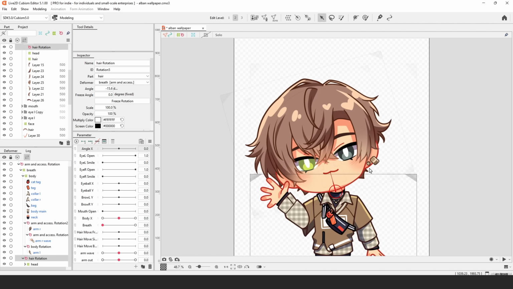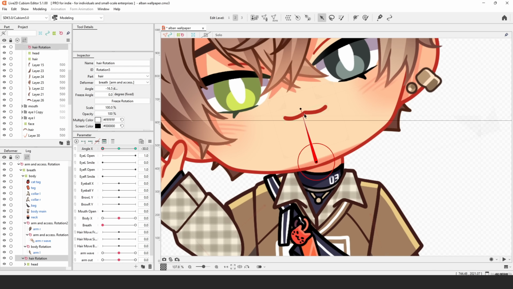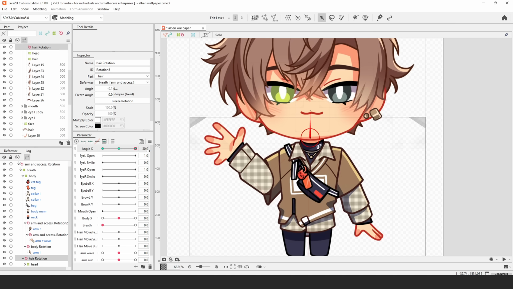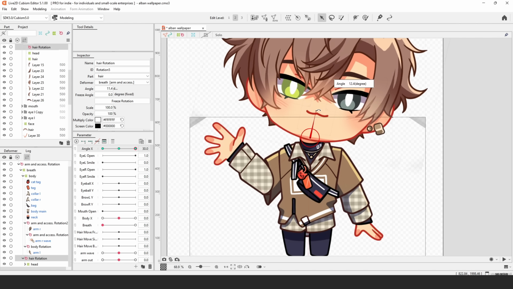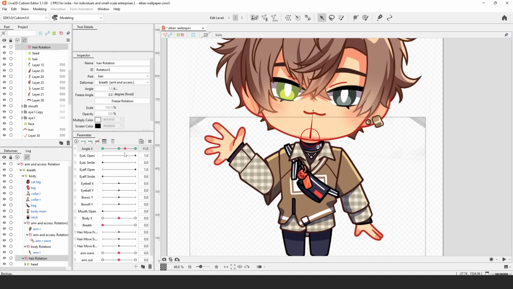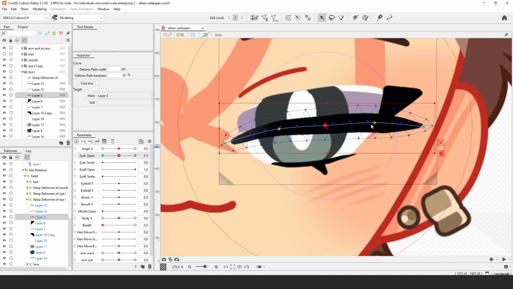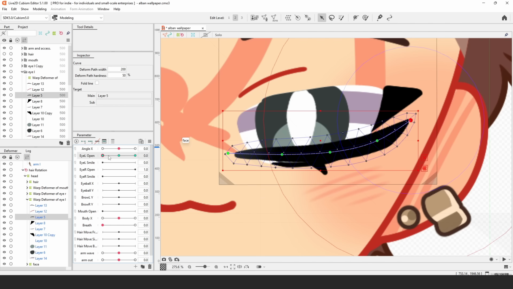So I use the rotation deformers for all the joints, both on the right arm and the left arm. I'm using it on his head and I use it on his body so that he can tilt his body into the screen, and then he can tilt his head for any cute movements. And then after that, we go into the rigging for the eyes.